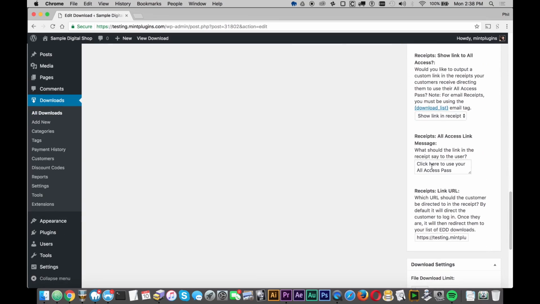And I'm going to change this, and instead of it saying click here to use your All Access Pass, I'm going to right click here to download any photo. And the link that I want it to go to isn't going to be the downloads directory anymore. So in this particular case, I want it to be the photos category. So on the left-hand side under downloads categories, I'm going to open that link in a new tab.